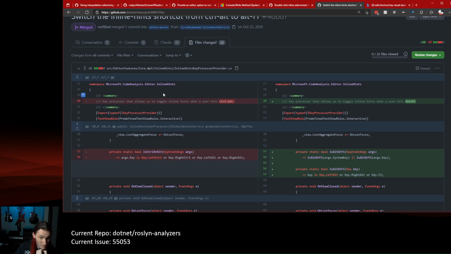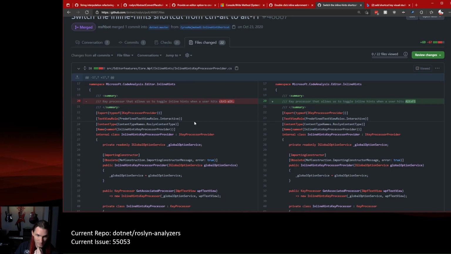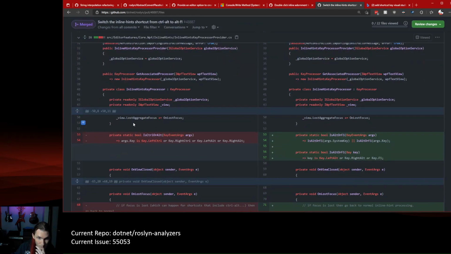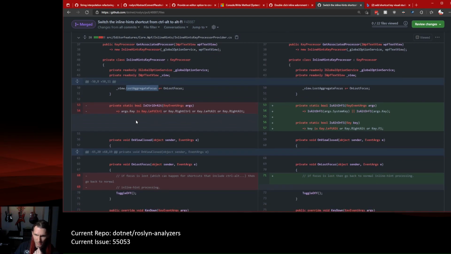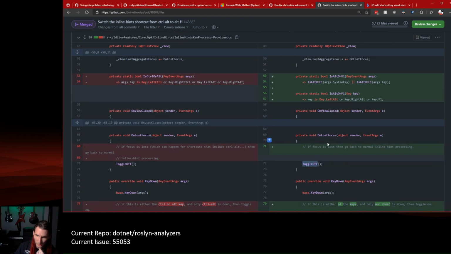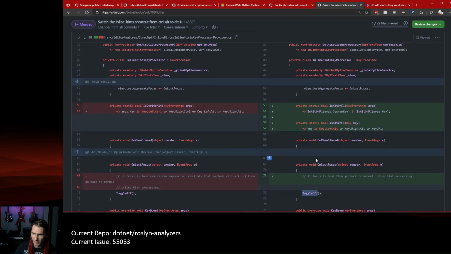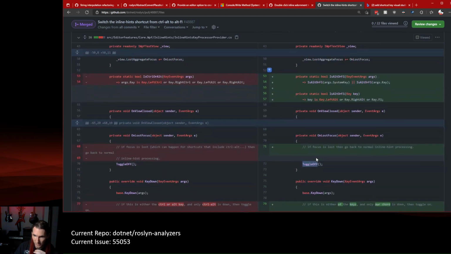But I think we can do this. I think we can at least implement it as a key processor provider, because that looks to be a thing. And then we will do a lot of the same stuff because we want to know about on-lost focus, on-gain focus, etc. So this is on-lost focus, toggle off. We actually don't even need to care about lost focus, right? We just need to know about if a key is pressed.